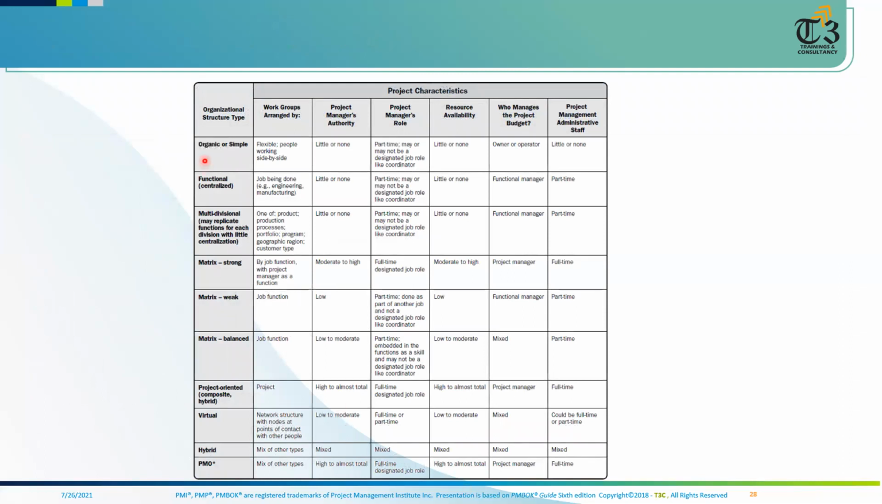We have simple types of organizations where there is no project manager, and if there is a project manager, his authority is little or none. We have functional organizations. Again, he has no authority and he is normally reporting to the functional manager. So the functional manager controls the decision making and budgeting. We have divisional types of organizations. Again, here the functional manager is more powerful than the project manager, and the project manager role is temporary or part-time.